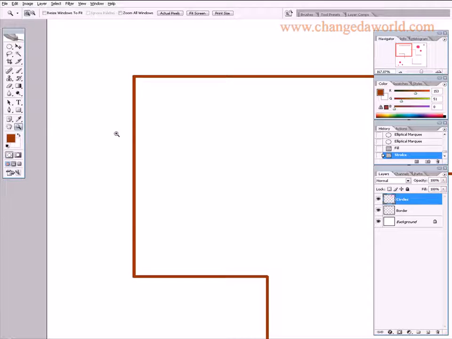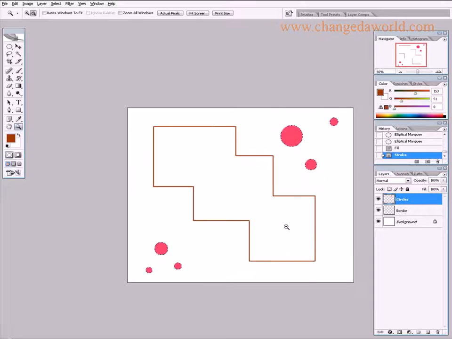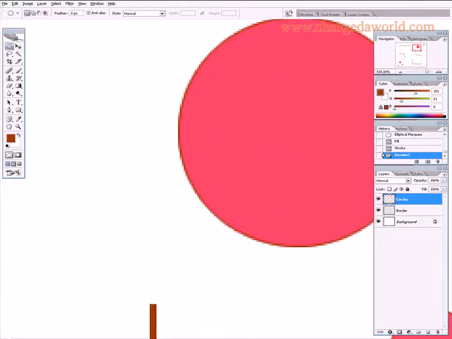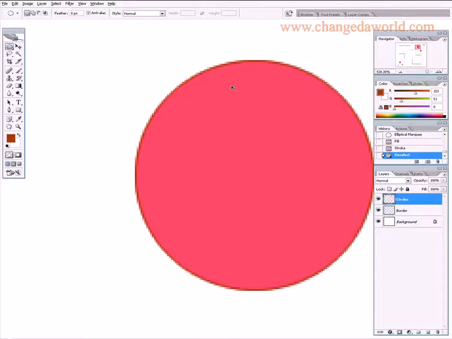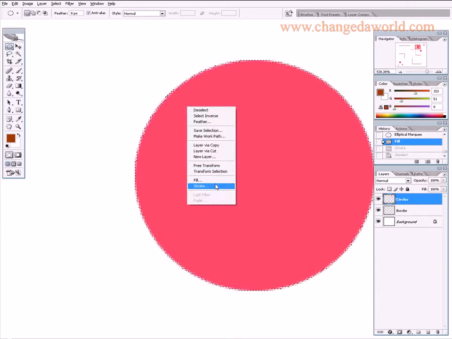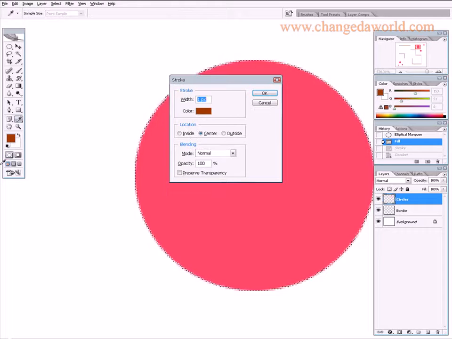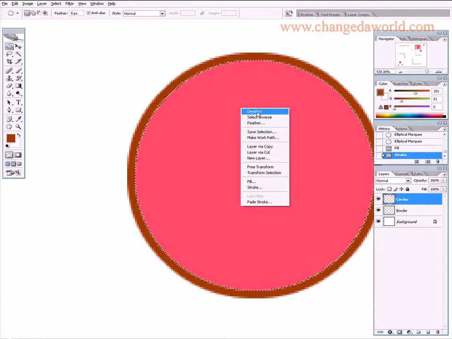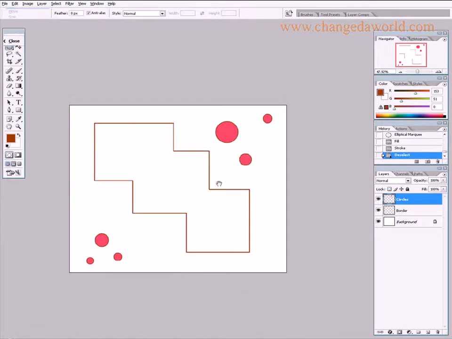Alright, so let me zoom back by pressing the Alt key and then clicking. Let me select the marquee tool, right click here and deselect. Let's change it. Let's undo by pressing Alt, Control and Z. Let me fill stroke. Let me add 5 or 4 pixels. Let me click OK. It goes outside. Alright, let me deselect. Let me zoom out.